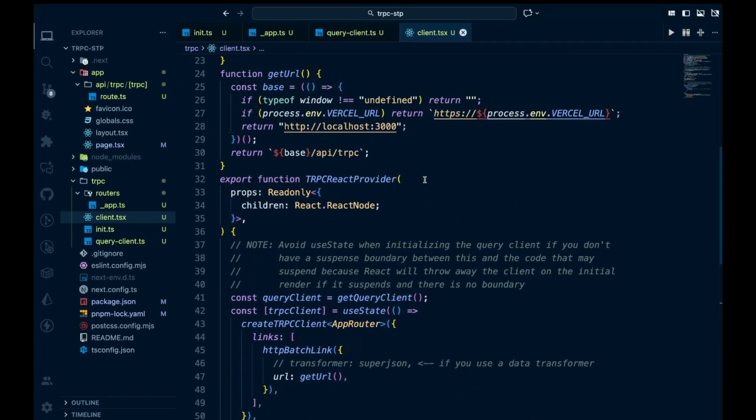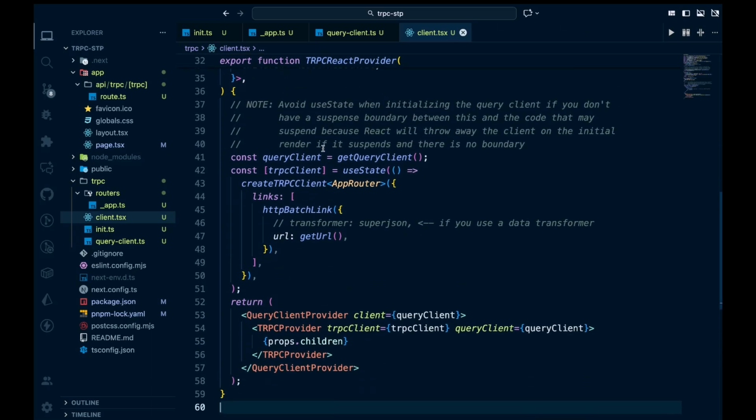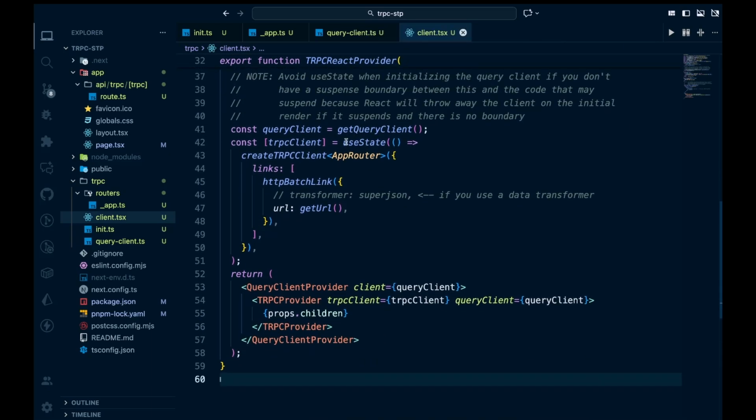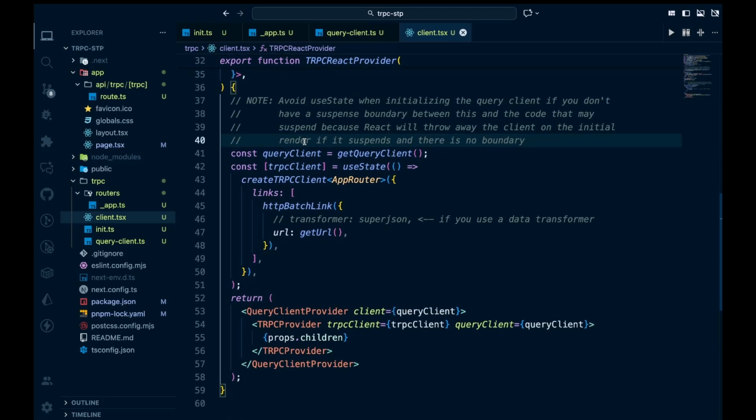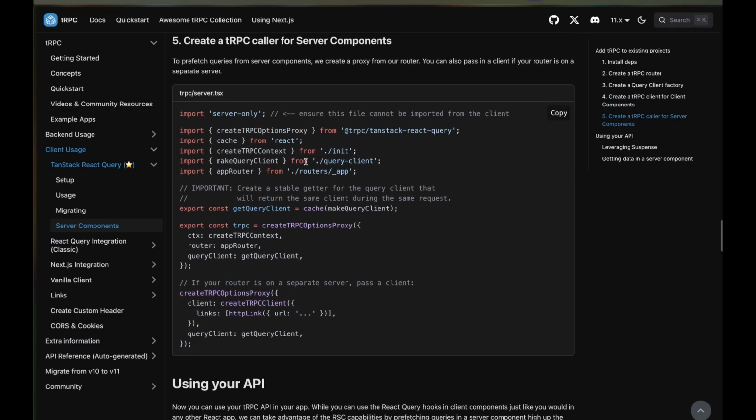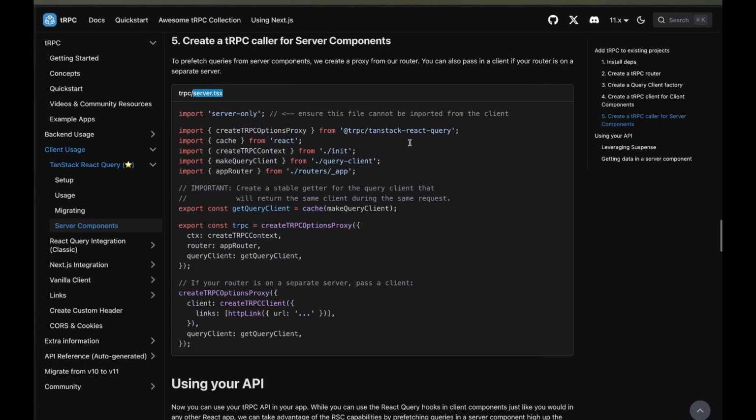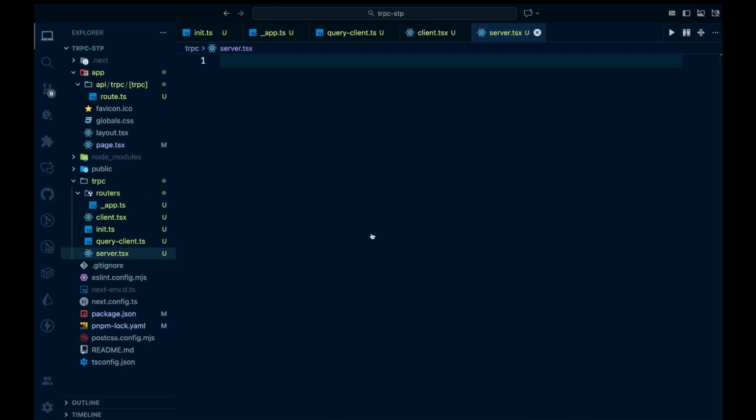And what this file does is we're going to be wrapping our whole application in this tRPC React provider, which hooks us up with the query client and also tRPC itself. So we don't have to do a lot of this stuff by ourselves. It just comes built in. And so the next thing we're going to be doing is the same thing for the server. So create a server.tsx file. And make sure it's server only, which it will be if you copy the commands.